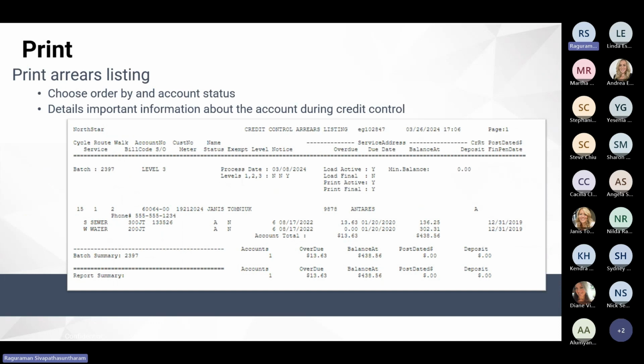All right, so on the print tab, you have 3 additional tabs: arrears listing, letter print, and notice print. Arrears listing, so you would select how you want the report to be ordered and the account status, active or final. And the report will show you the details of the batch, like which levels were selected, what the process date is, the accounts that have been loaded into the batch, how much, what's overdue, and important dates.